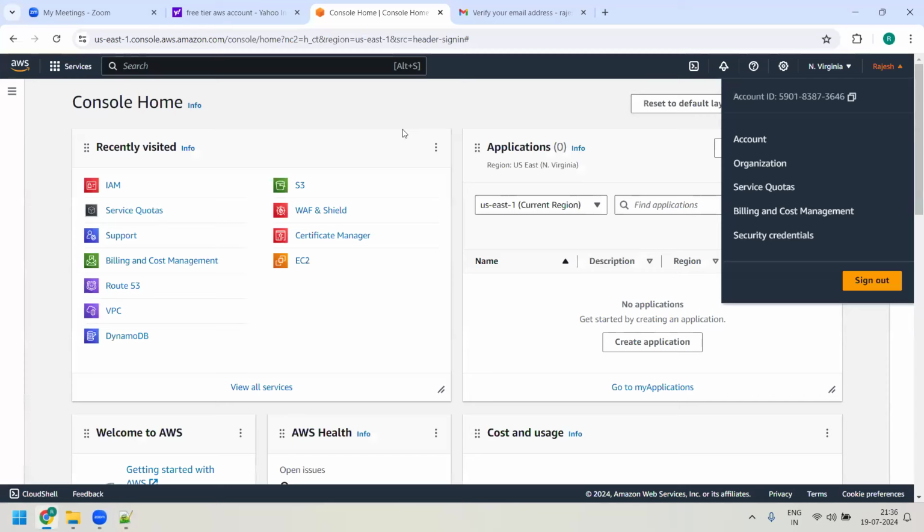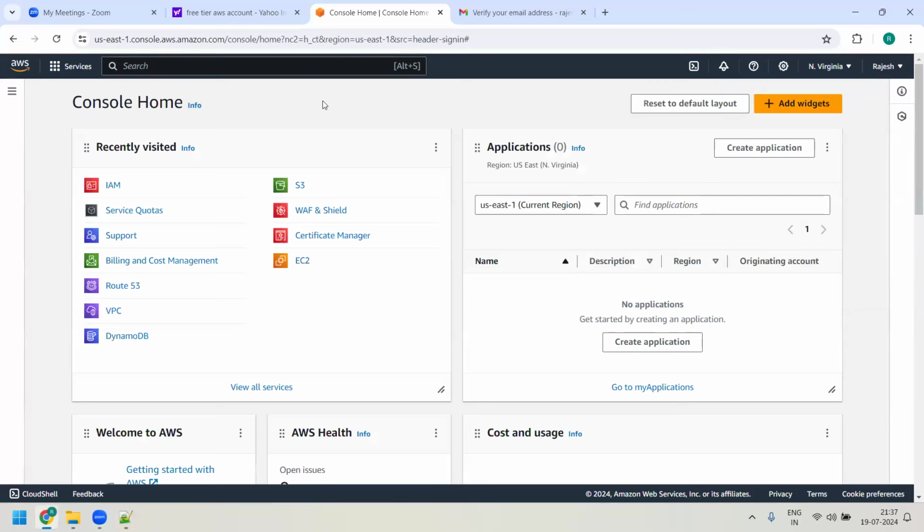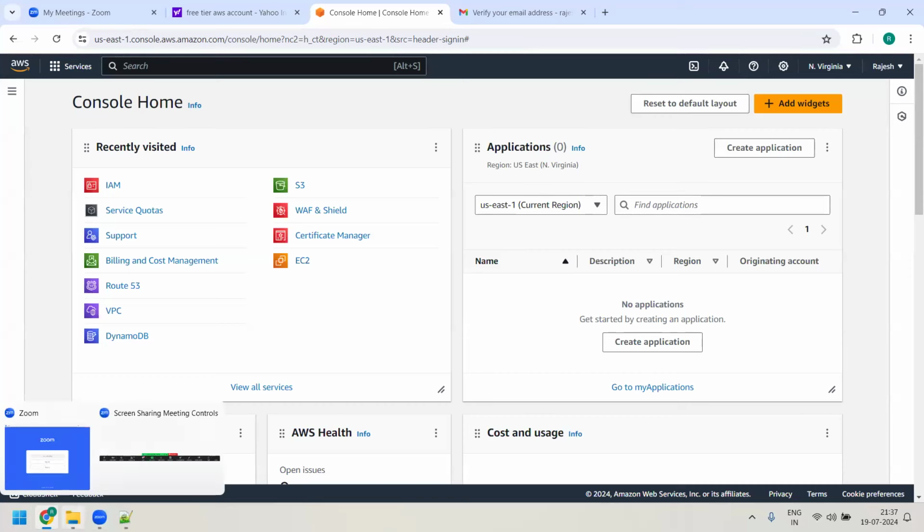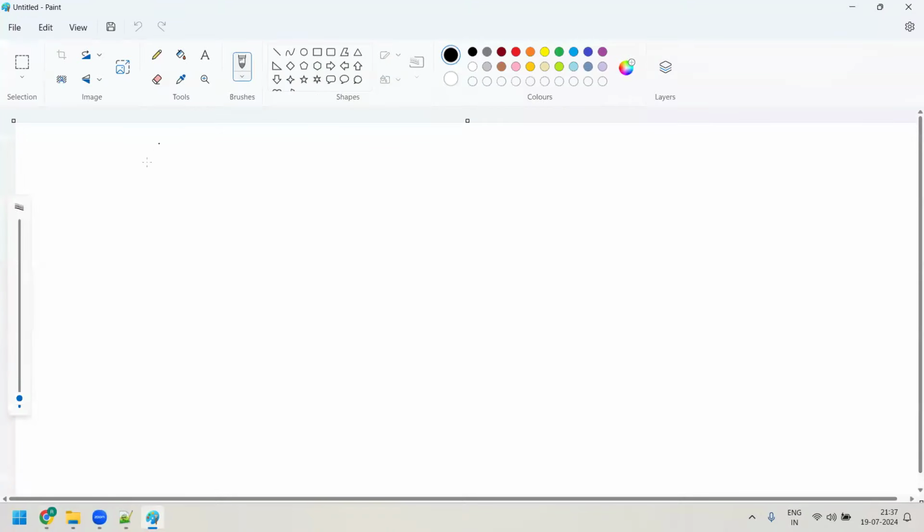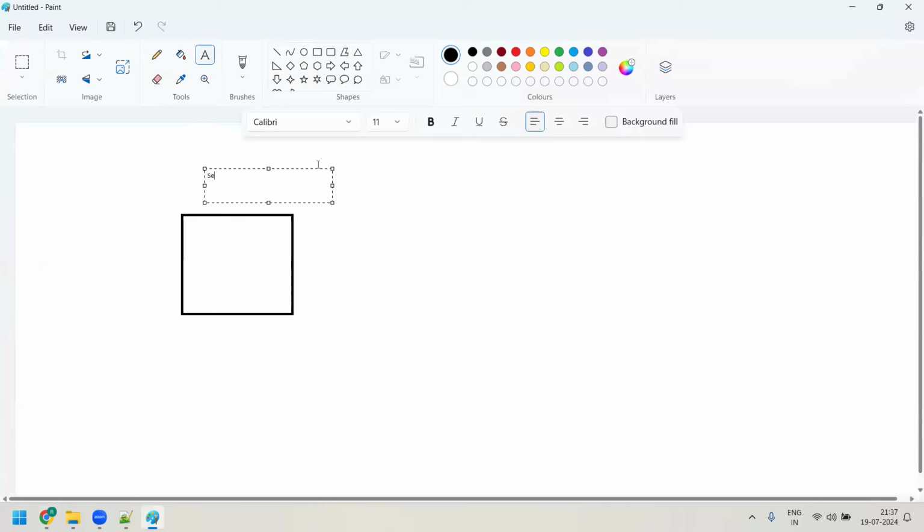This is my AWS console. Now we have to understand how I can create a virtual machine. Basically, whenever you want to install any software or application, we need a system or a computer. We call it a server or the machine. You can consider it something like a laptop, which means you need to have your own server.